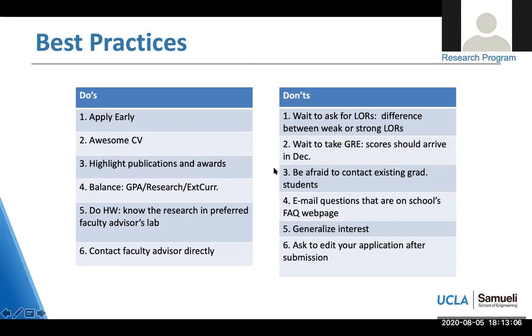Like I said, don't be afraid to contact existing grad students or faculty. The good thing about our grad students is they'll be able to tell you about their experience, and about the kind of work that the faculty demands. And then also email any questions. Our office is always open. So right now we're closed, but you can always reach out to us via our message center, and we'll be able to help you out.